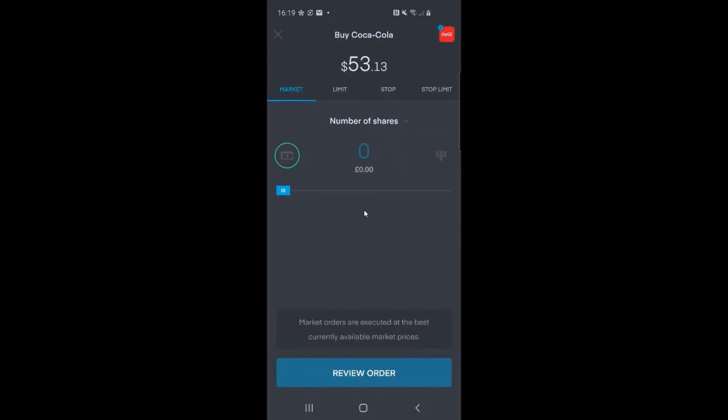I'll just show you how to do number of shares. If you just click on the 0 and type in the number of shares you would like. So I'm going to go for 1. That's quickly calculated that 1 share would be worth around £39.44. If you're happy with that, you simply click on review order.